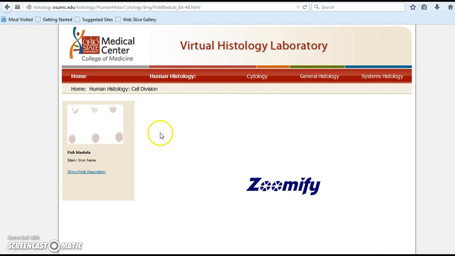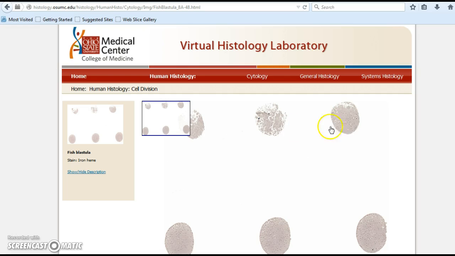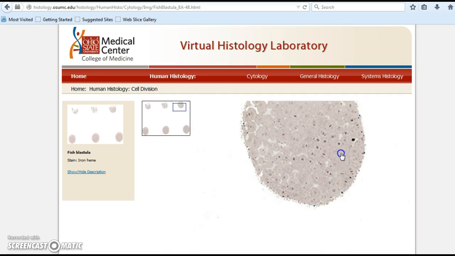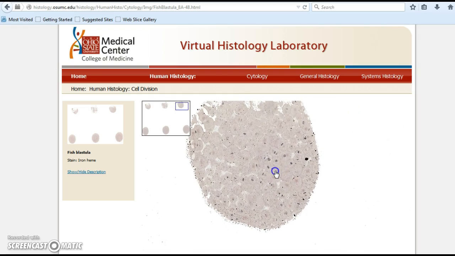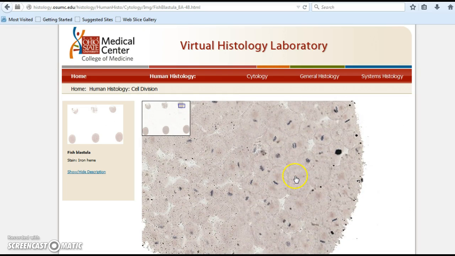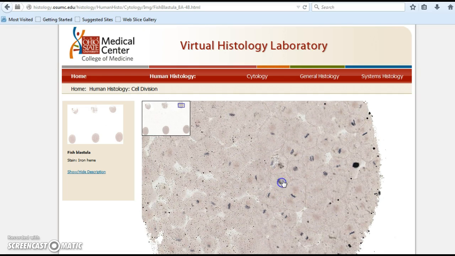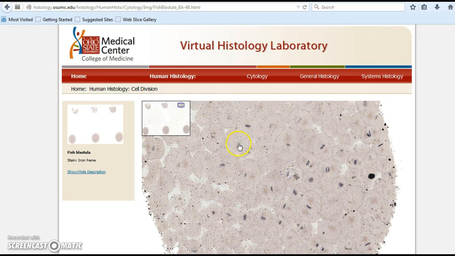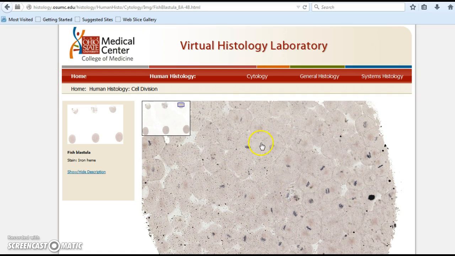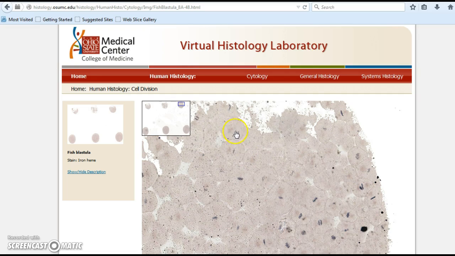And we're going to use the fish blastula. And so on this slide we have several different blastula. And so I'm going to click on one of these, and here we're going to be able to see several different phases here all in one area. So first of all, for interphase, you're probably not going to see anything in the center. You're not going to see the nucleus. So this would be an interphase, and this cell would be an interphase, and this one would be an interphase. So you really don't see anything.